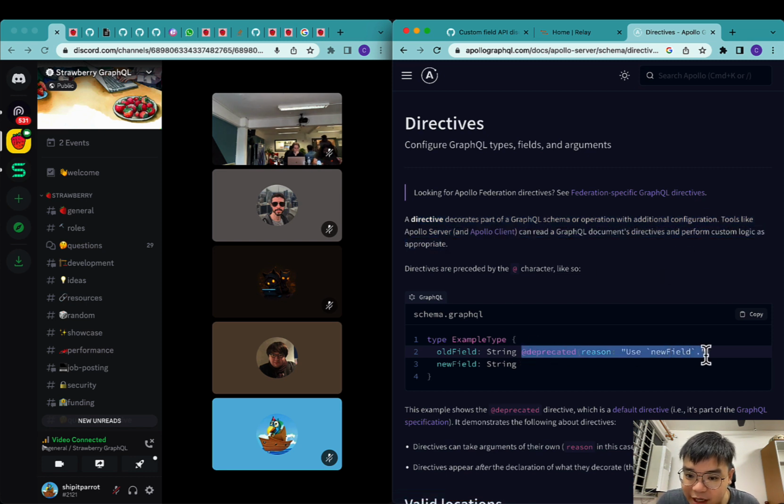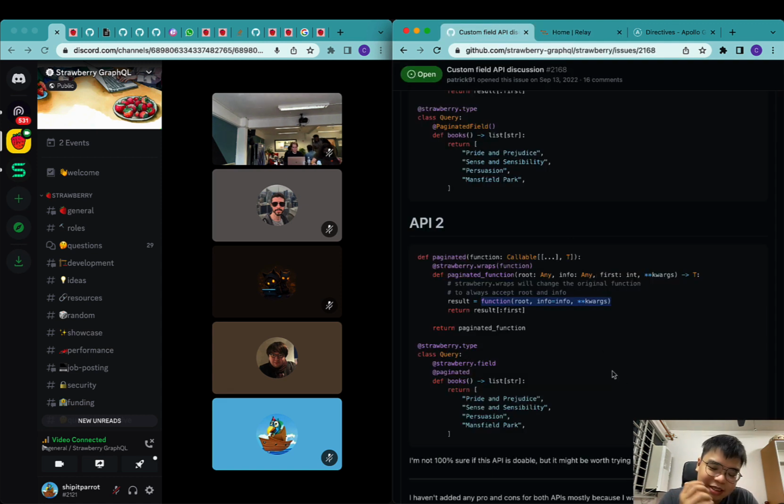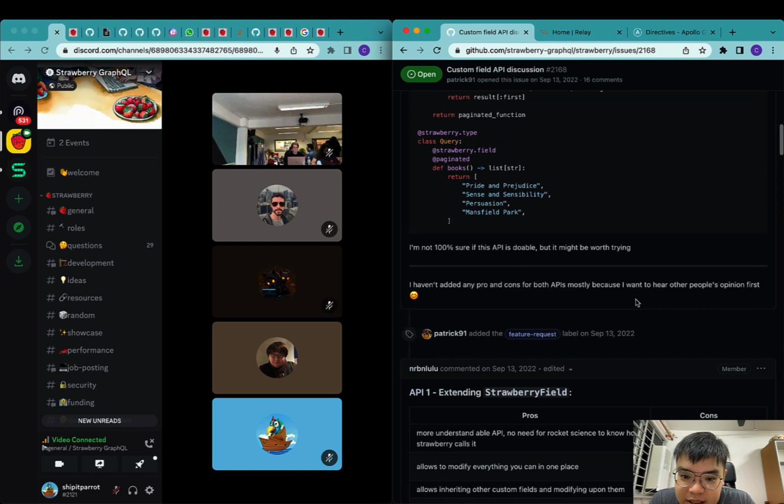I think deprecation is also considered a directive. So yeah, I think I used it somewhere, but I don't really recall it. I think that's why they were discussing this. I think Patrick and the rest were discussing LRU cache and something like that.